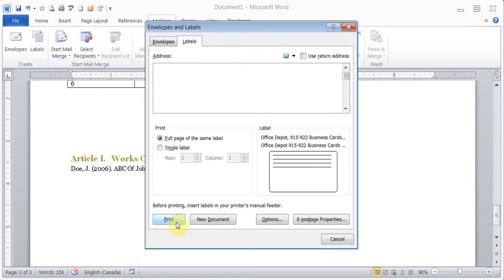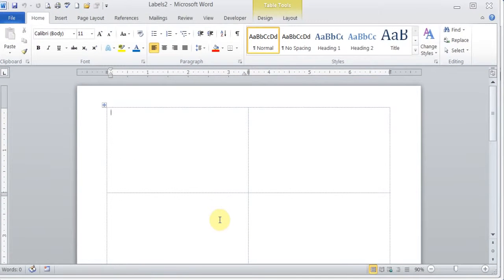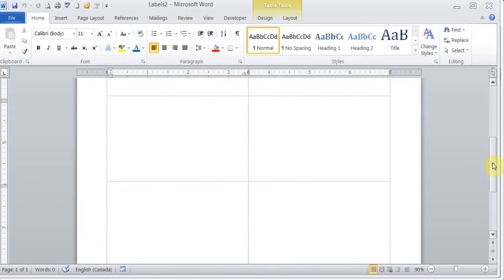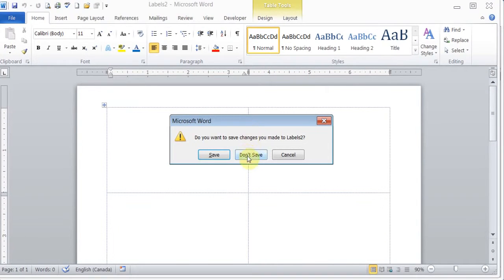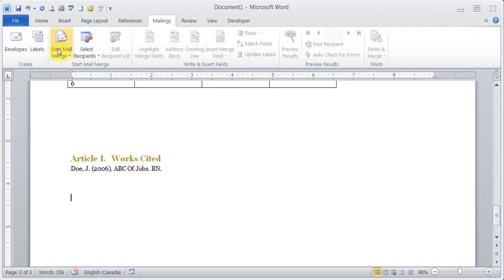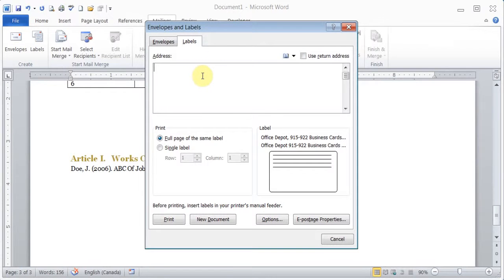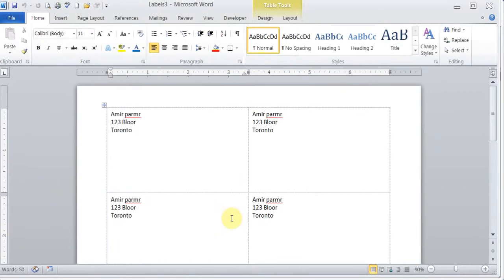But up here, if I want to see it, I can click on new document, and here you see it will show me according to the page. It will be automatically there. Okay, so that's labels, and I can go ahead and put something there. So there it is.